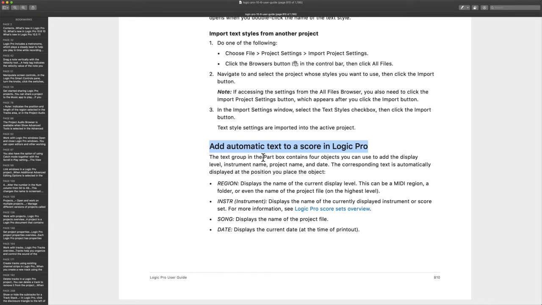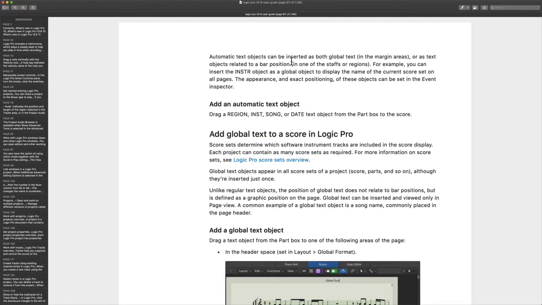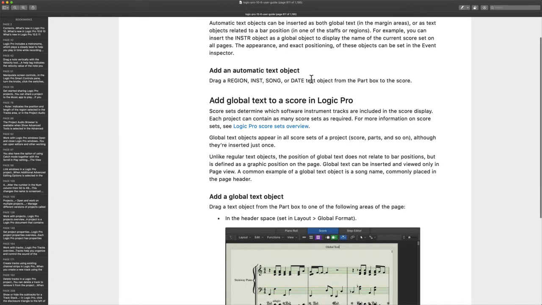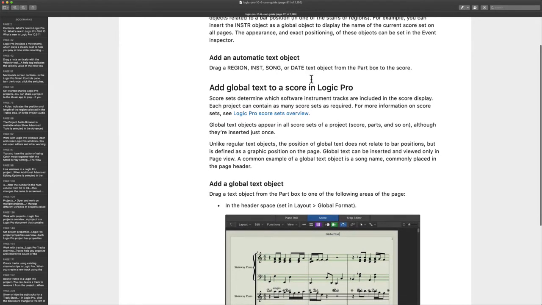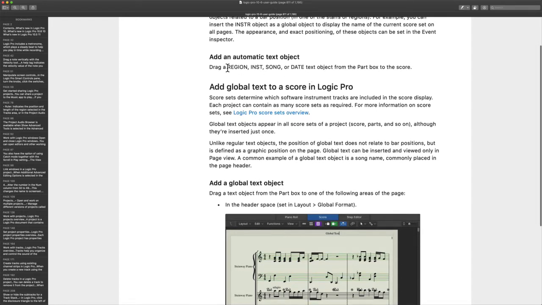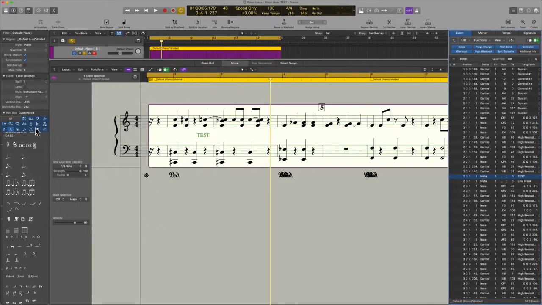The text group in the part box contains 4 objects that you can use to display the level, instrument name, project name, and date. The corresponding text is automatically displayed at the position you place the object. Automatic text objects can be inserted as both global text or as text objects related to a bar position. For example, you can insert the instrument object as a global object to display the name of the current score set on all pages. The appearance and exact positioning of these objects can be set in the event inspector.